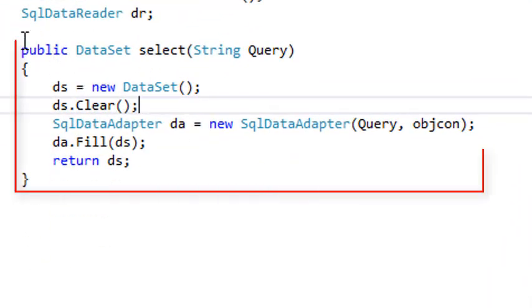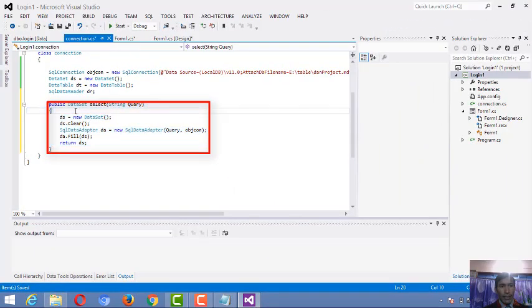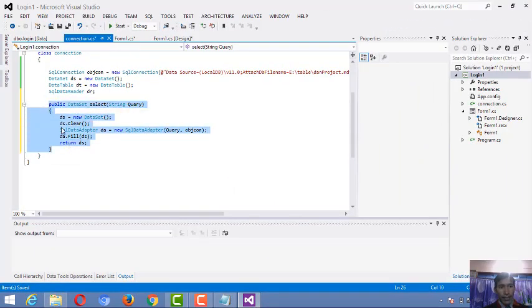This class name is called public class, okay? And under this, we have dataset select. What happens is, we type many types of code, and every time we go and type select, we have to type this select string many times. So for that, these things are repeatable.